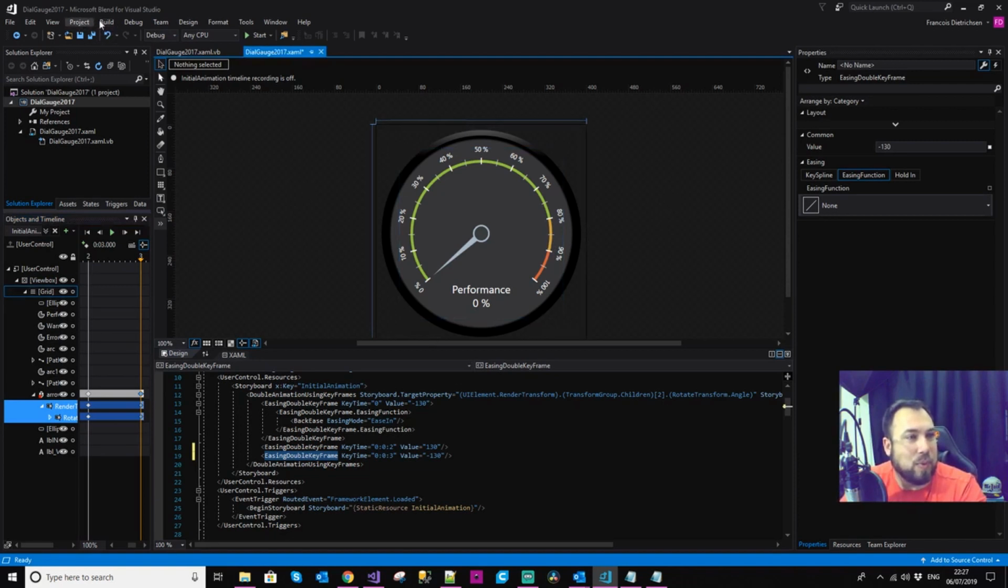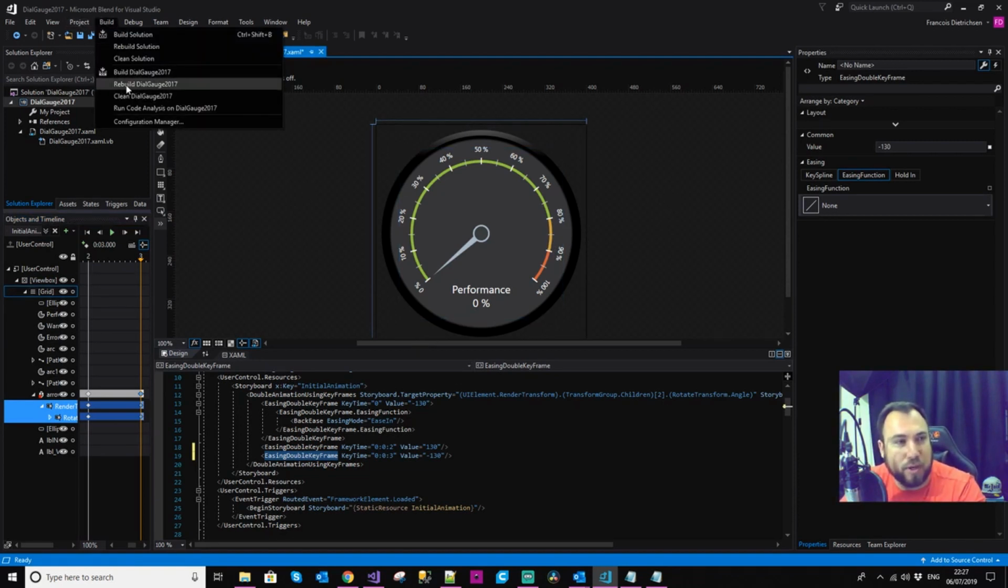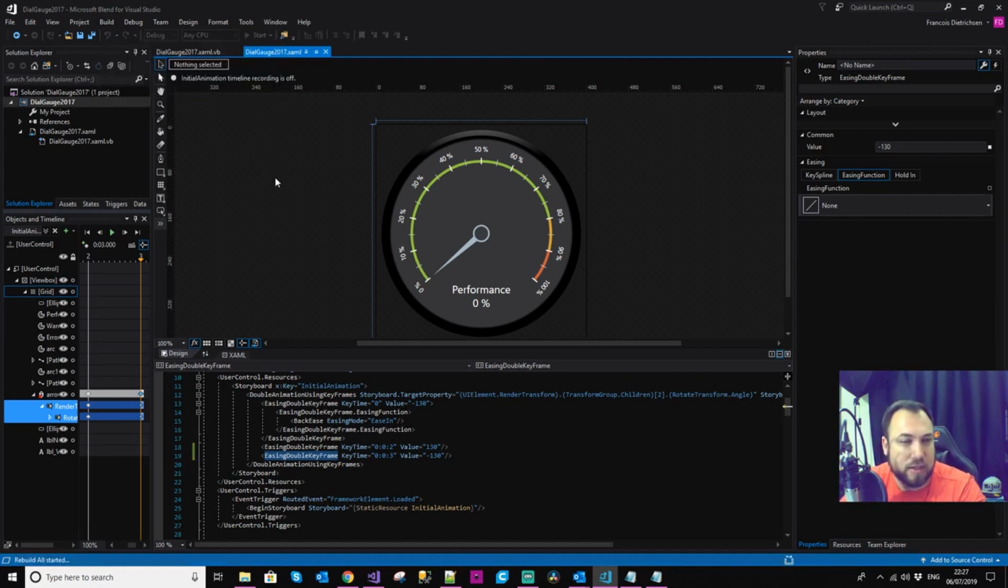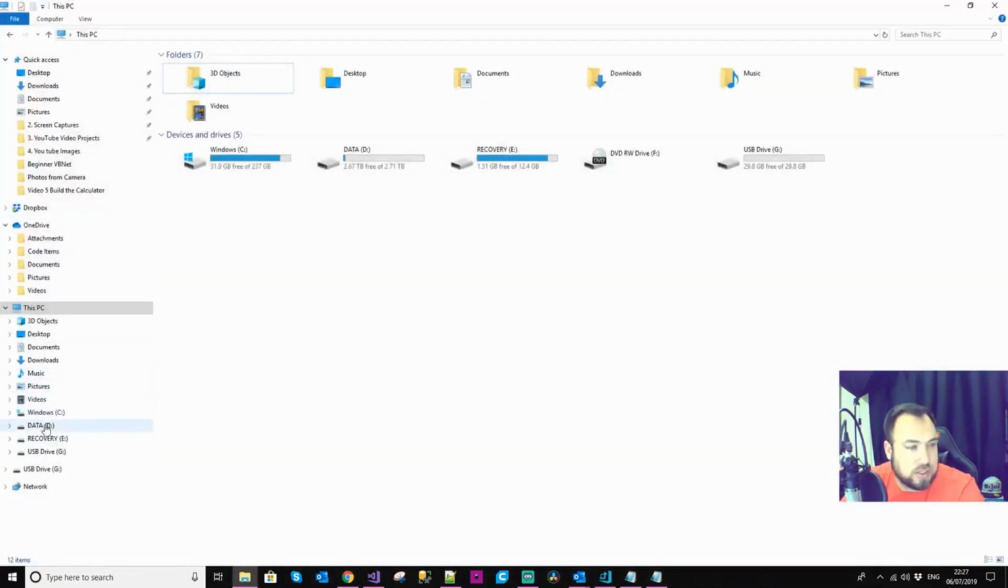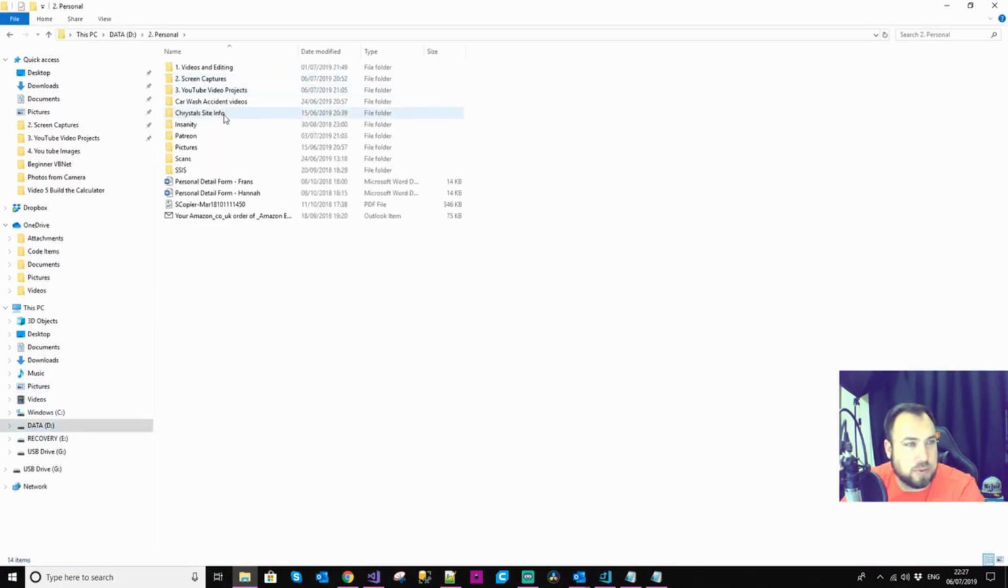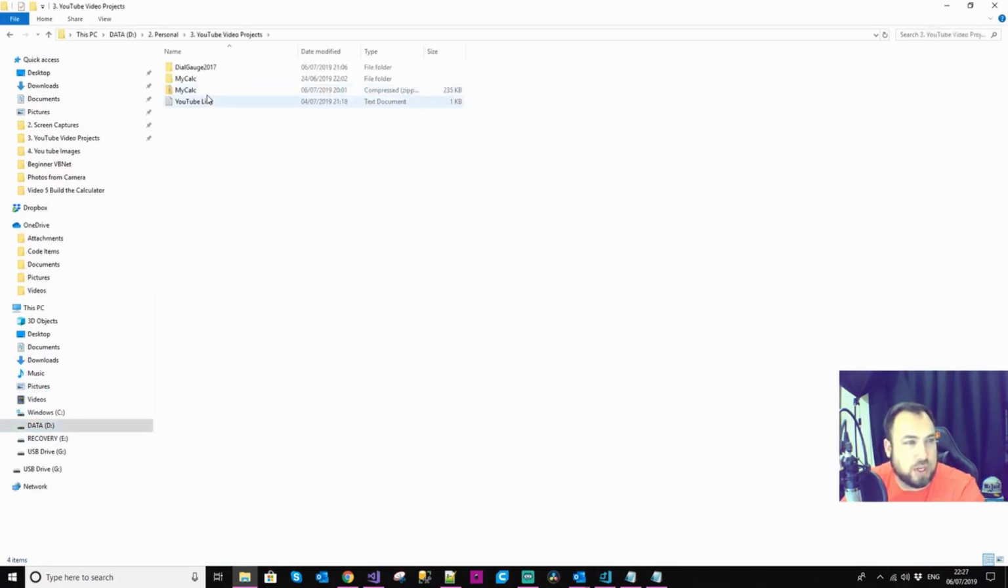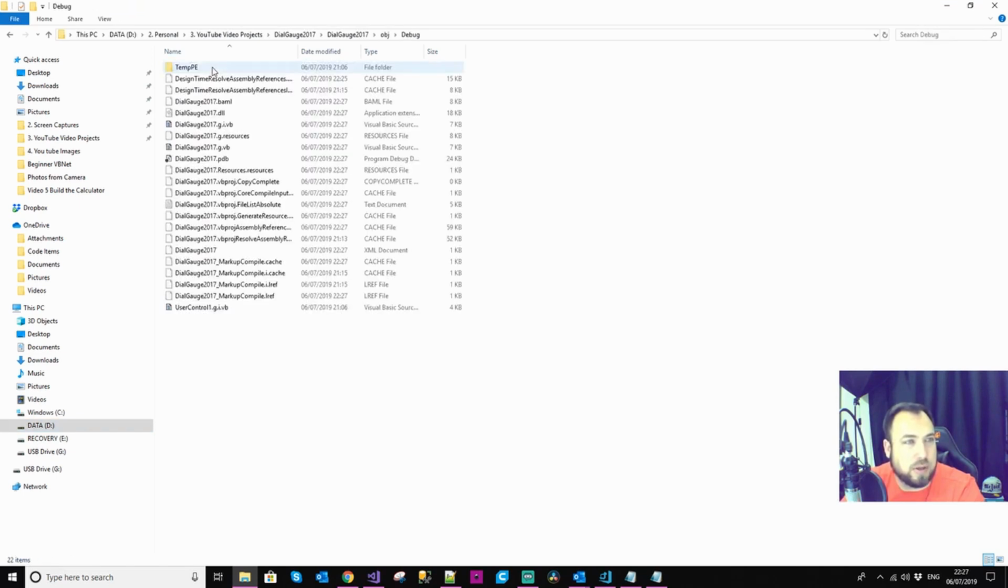Okay. What I'm going to do is go to build, and rebuild this entire project. Now, we basically haven't actually tested this yet. So I am going to go into the project's location, which is in my data, personal, YouTube, video project, and there's the dial gauge, obj, debug, and I see its DLL is there.